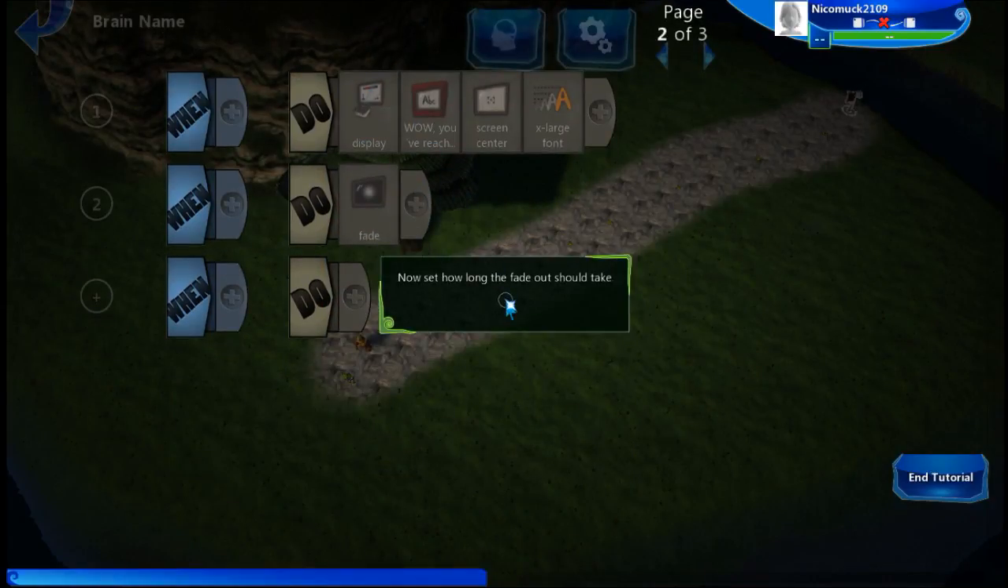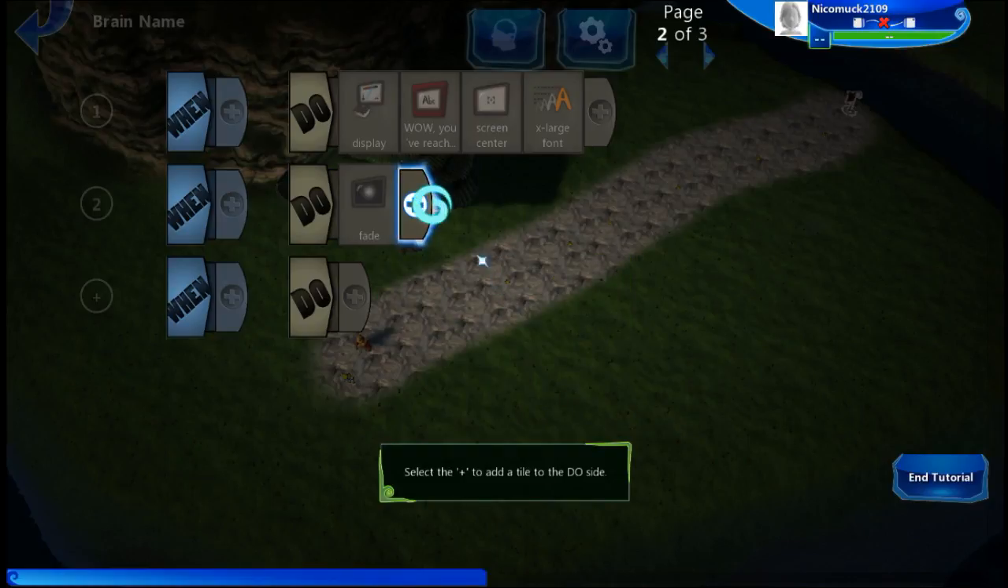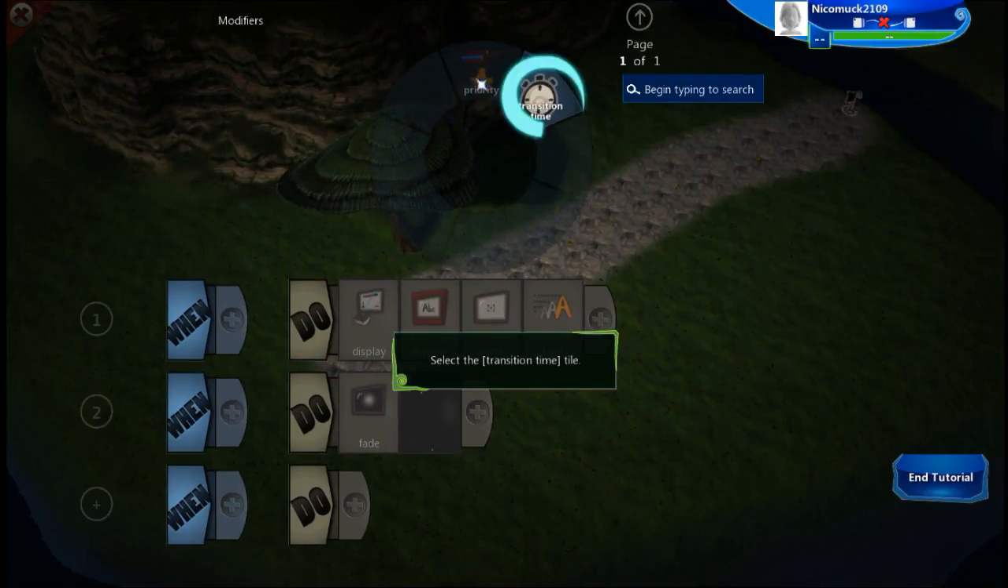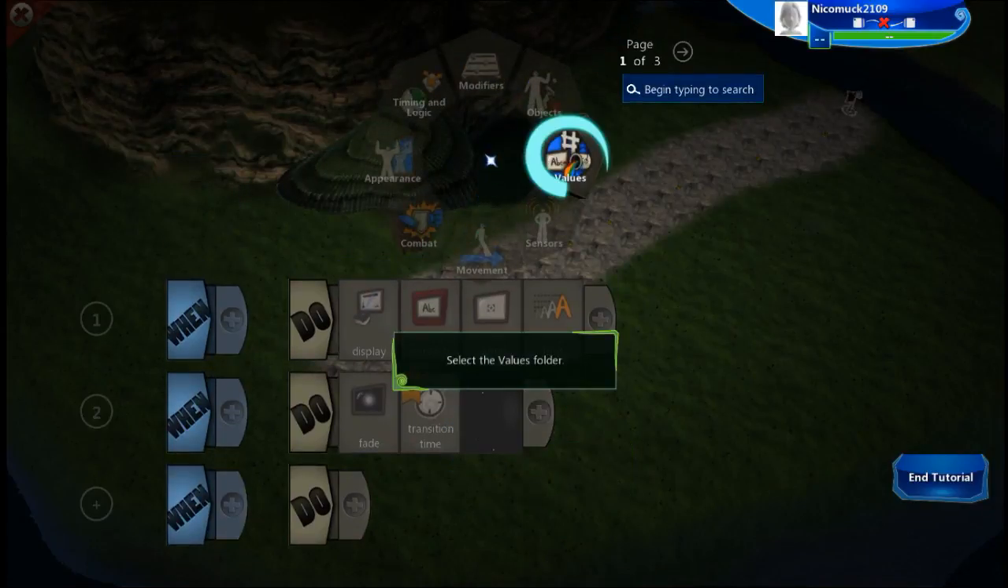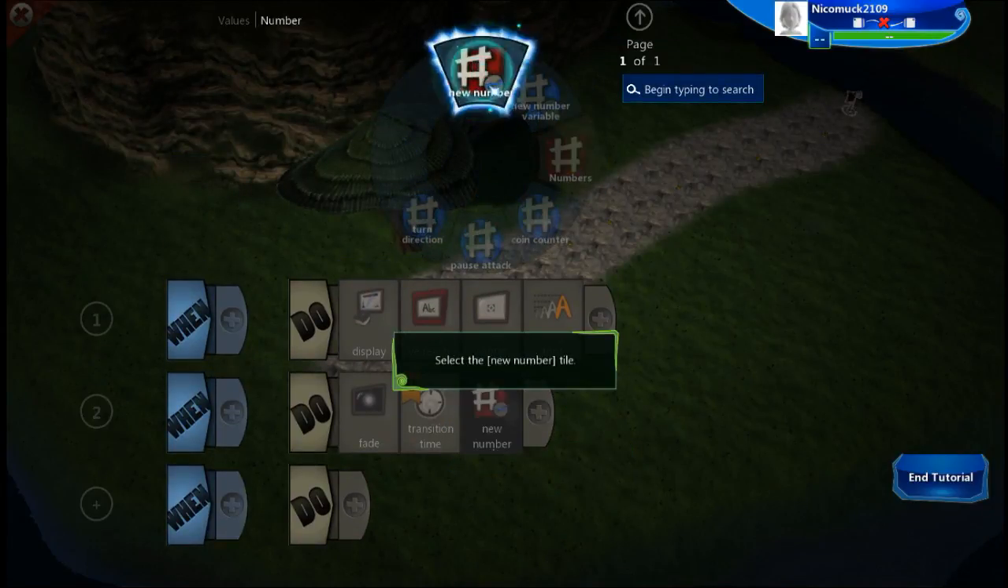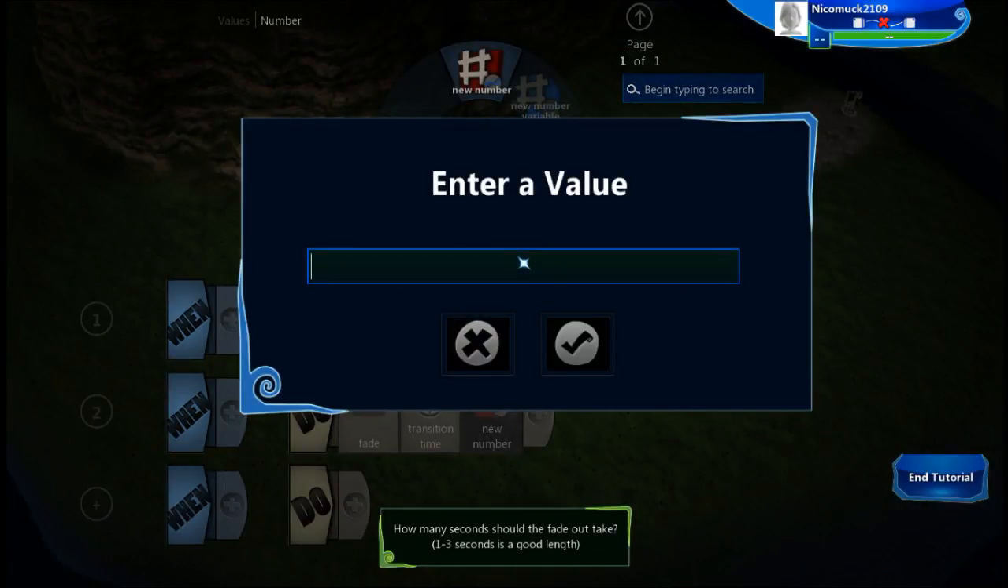Now set how long the fade out should take. Select the plus. Select the plus. Select the new. How many seconds should the fade out take? 1 to 3 seconds is a good length.